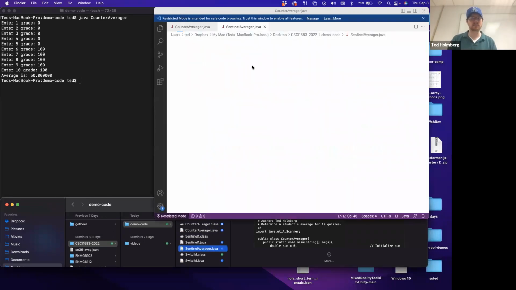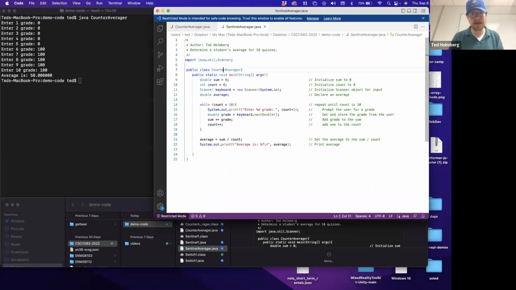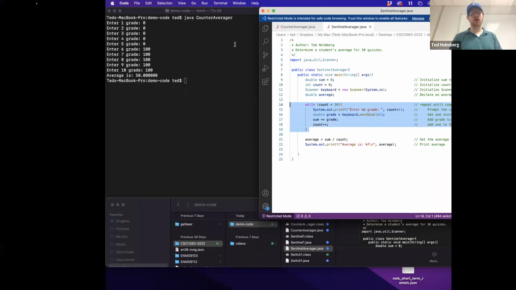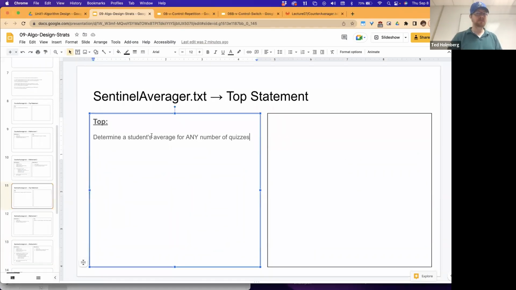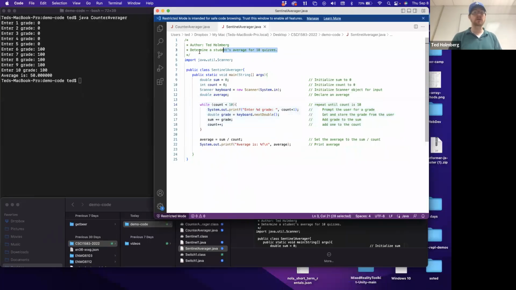And I'm going to pull that in here and change the name here. There we go. Okay, so now that we have our name changed, the part I really care about is this, and also the top statement. So the first thing I'm going to do is update our top statement so it's consistent with what this particular application does. The earlier one said to 10 grades. This is going to say we want to determine the student's average for any number of quizzes.